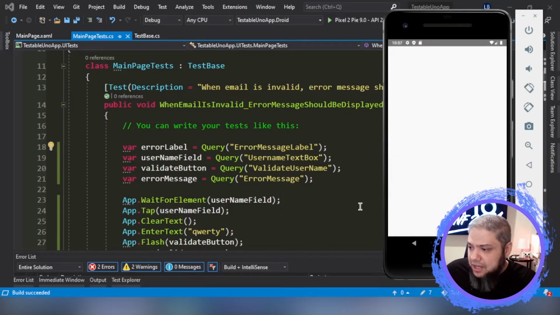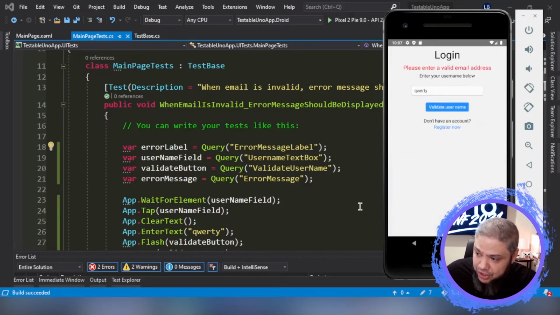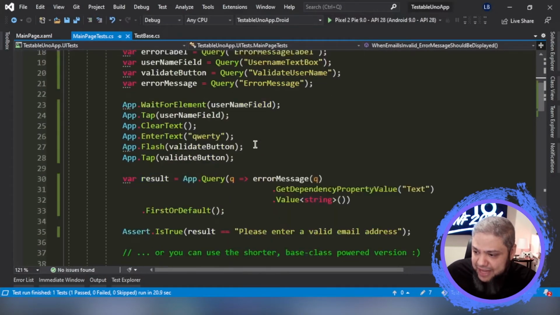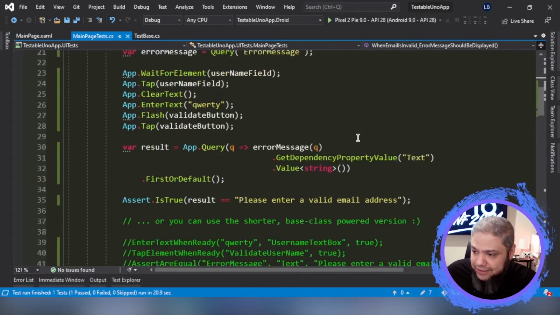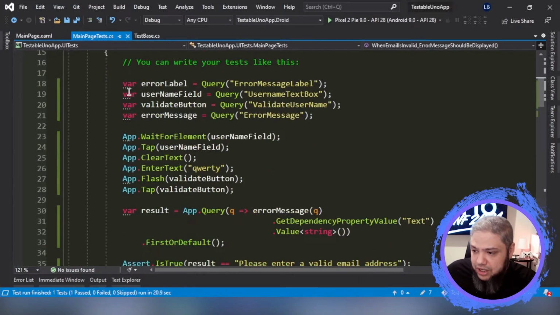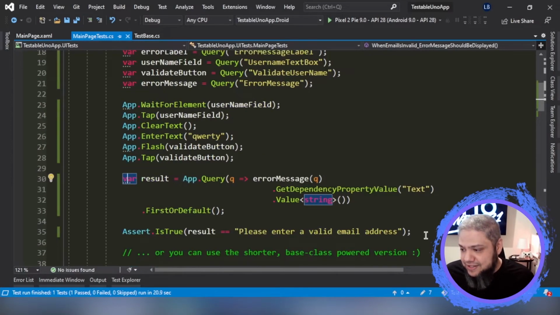It's going to come up, takes a moment, it taps on the field, it writes the query text, flashes the button, clicks on it, and the message pops up. And if you can see right here, this little green check mark means that the test passed. So the test results were correct, and our test is fine. But the only problem is that we needed 11 lines just to write this test.